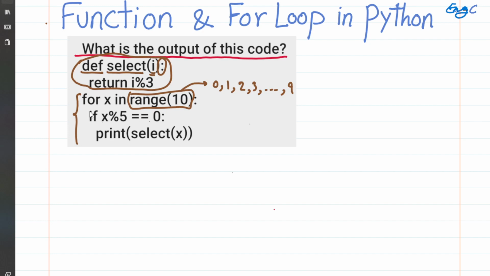Inside the for loop, we're running an if statement. If x modulo 5, basically if the remainder of dividing x by 5 is equal to 0, so it means that if x is divisible by 5, then print call function select for the value of x. Okay, so when we are looping x over these 10 values, of course, the only ones that would be divisible by 5, basically the x modulo 5 for them will be 0.